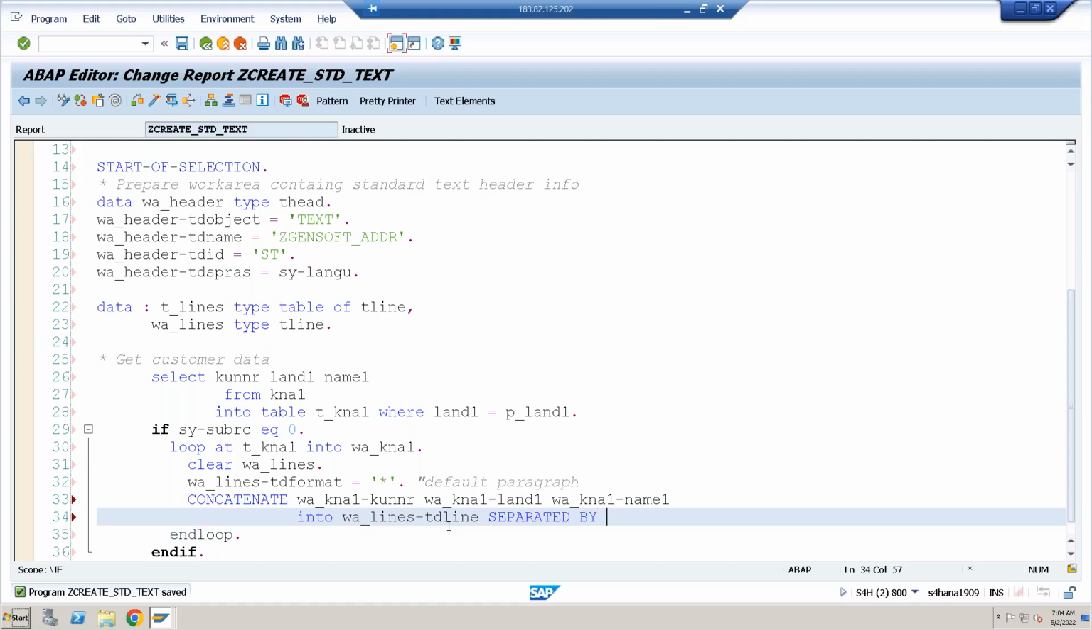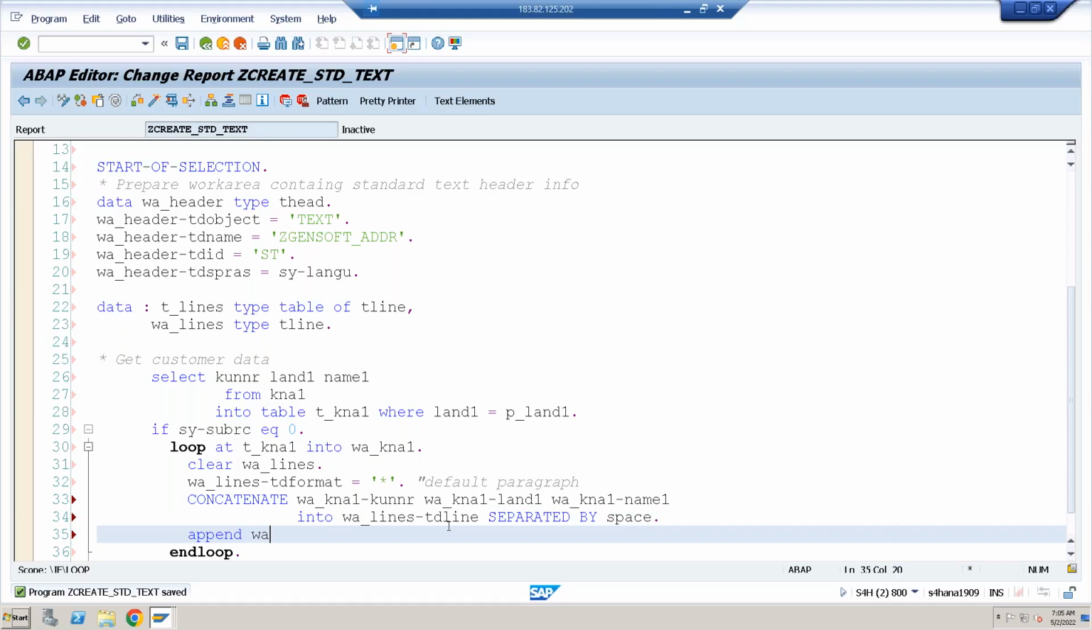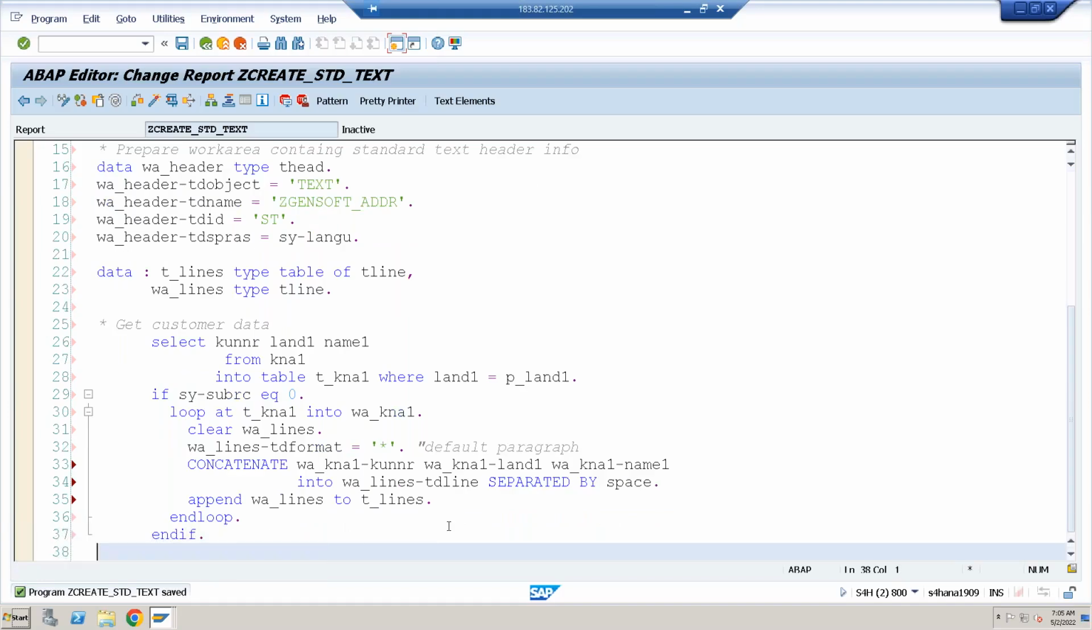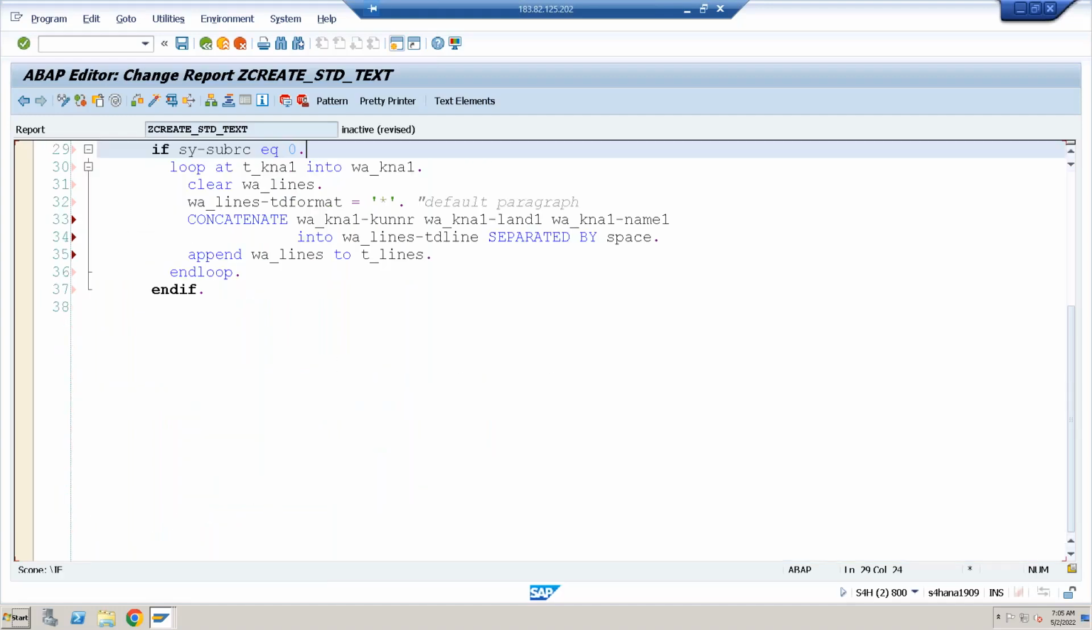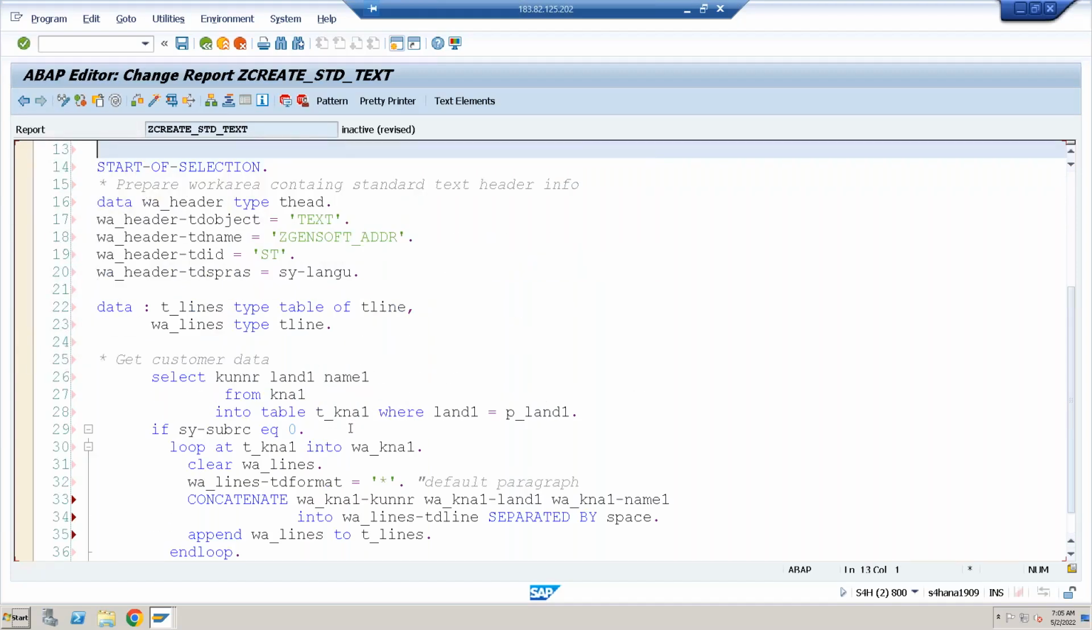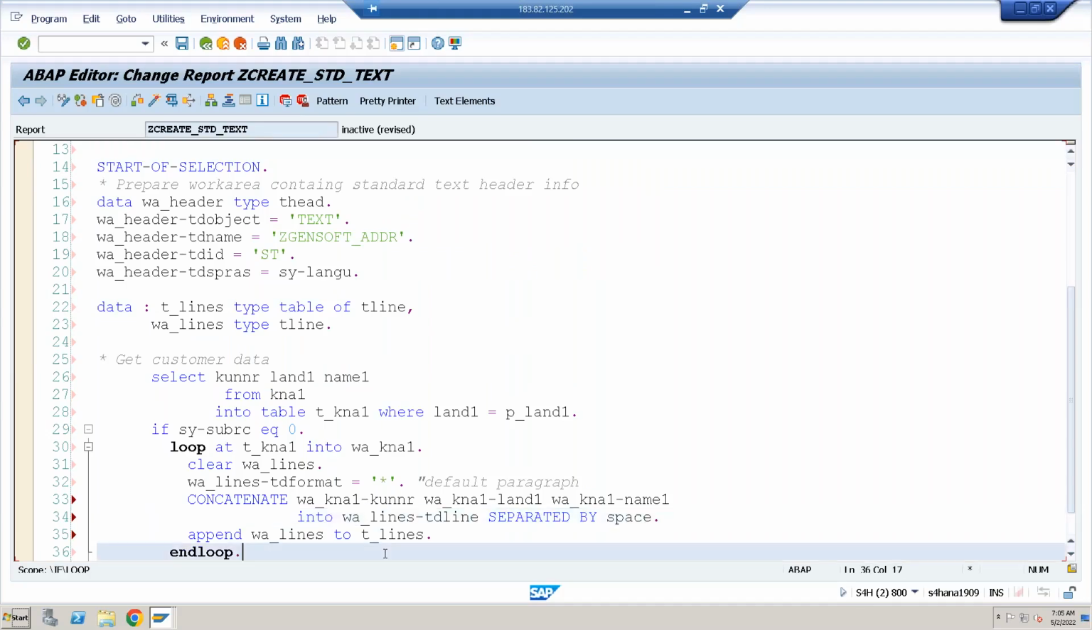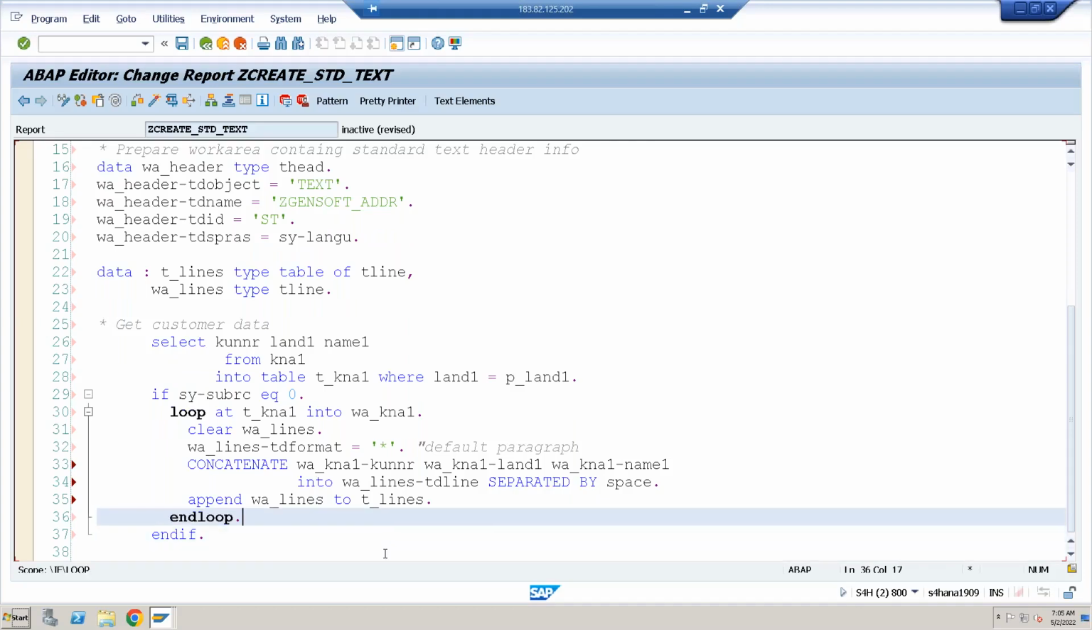separated by space. I want to separate these fields using space. Then I'll say append w_lines to the internal table t_lines. So what is the logic we wrote here? We have fetched the required data into the internal table. If the data is available, we don't know how many records there are. We are looping that internal table, and each record will come to the work area. We are concatenating those 3 fields into this work area, and we are appending that to the internal table with the customer data.